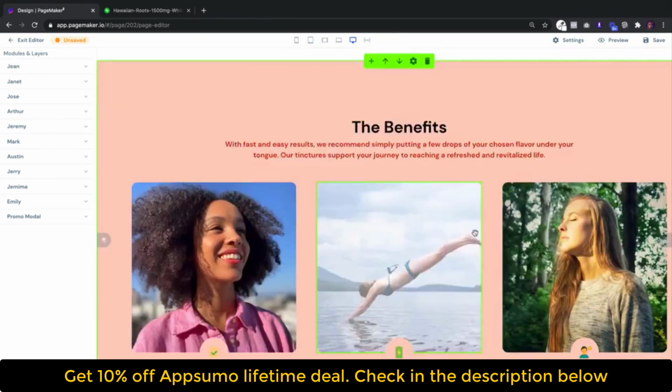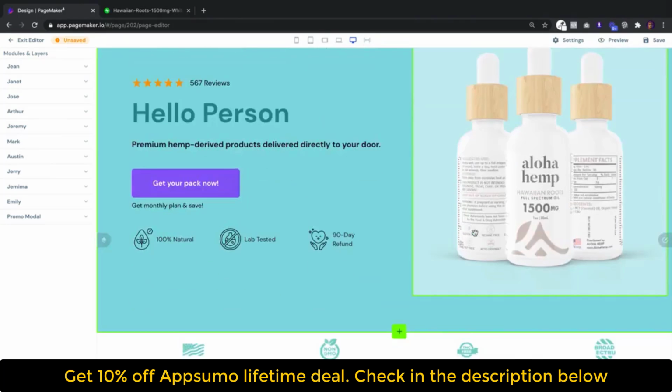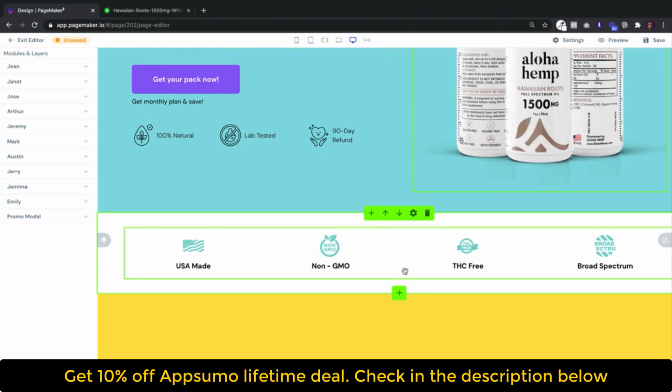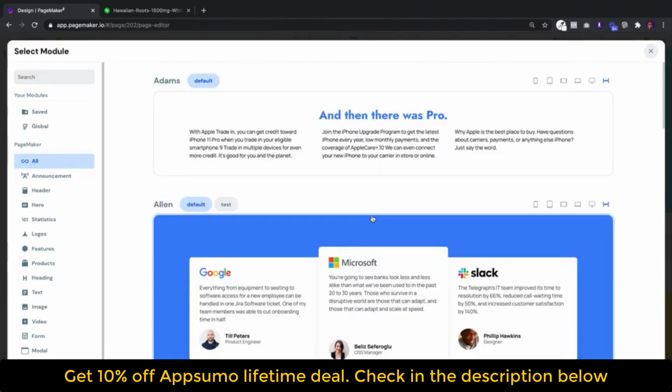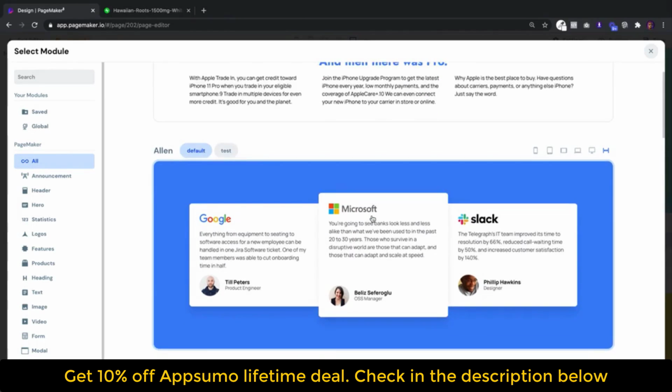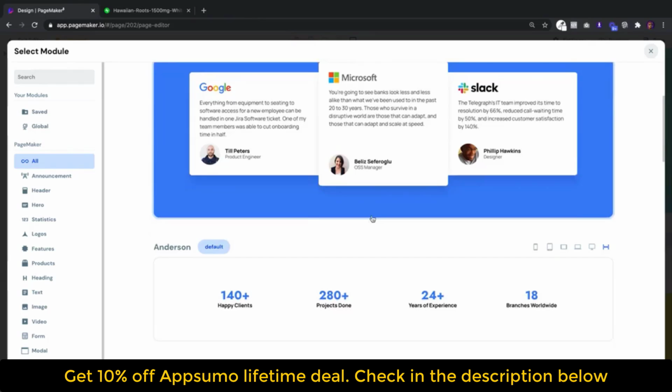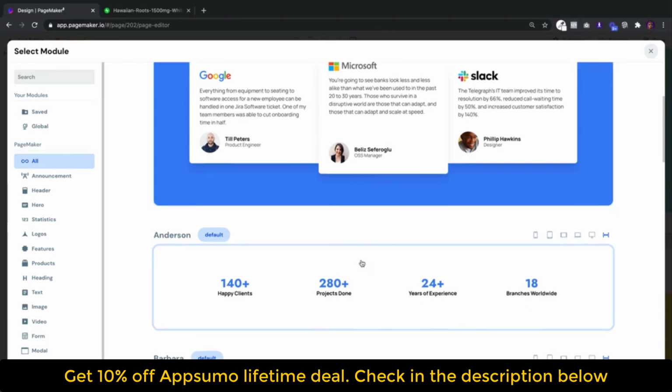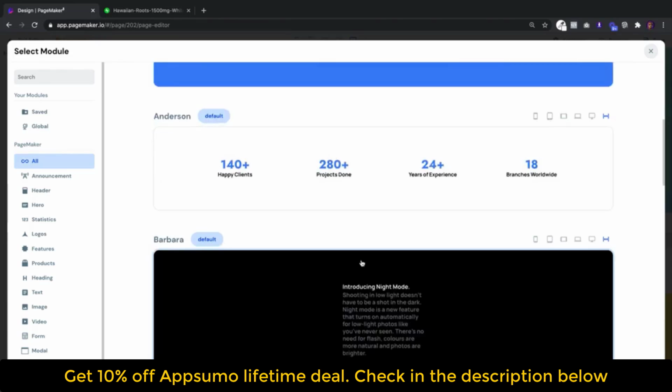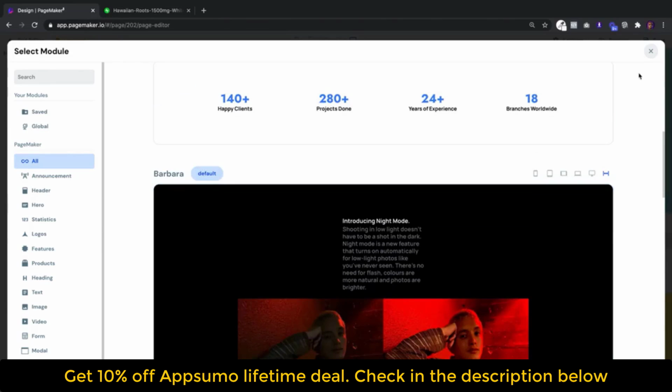Another amazing thing about Pagemaker is that you're able to add and delete sections. So if you want to add a section, we have over 150 modules and growing. These are all CRO tested, and in one click, you can add them to your landing page. We're making these every single day, so you'll have a forever expanding inventory of CRO tested modules, and you could add them and test them and click them onto your landing page in seconds.